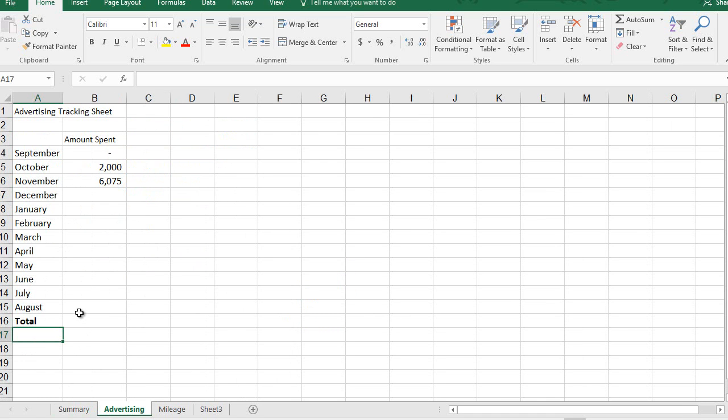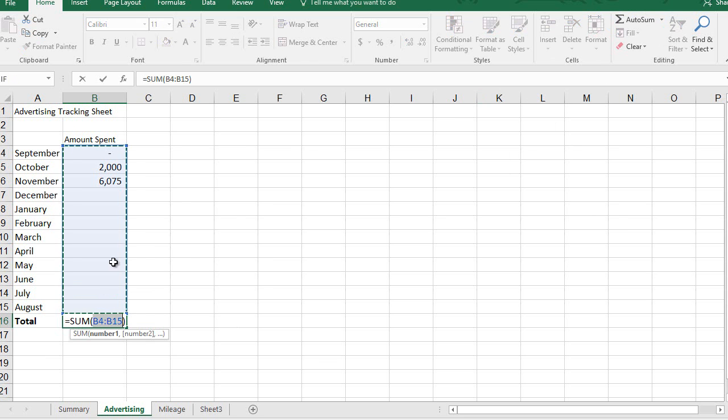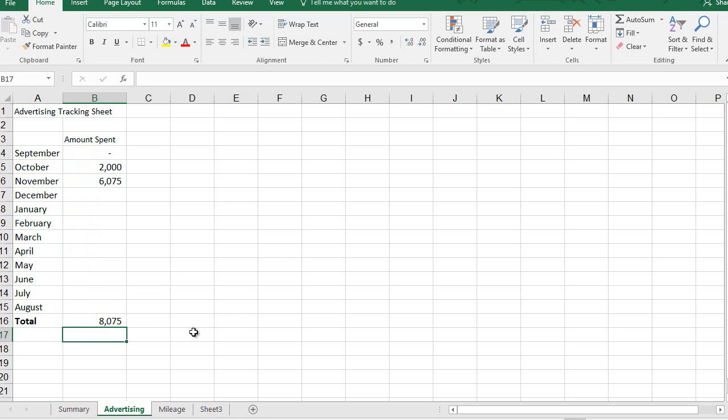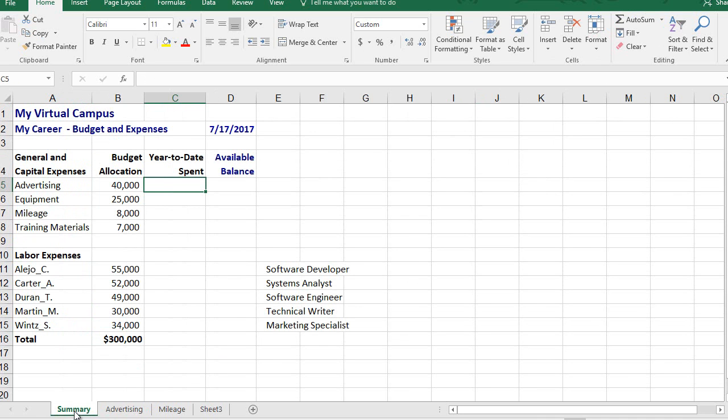We're going to perform an AutoSum down here in cell B16. So we need to come up to AutoSum. It's going to guess the range of B4 through B15. That's what we want. So we'll press enter, and here's our number. Come on over to summary. We've got cell C5 selected, which is our advertising year-to-date spent, which should go with the advertising worksheet.